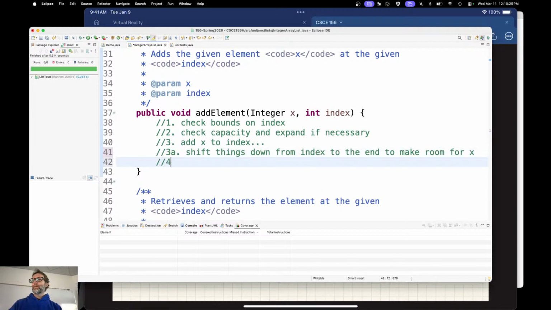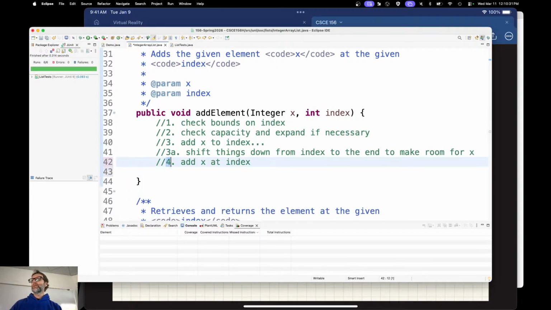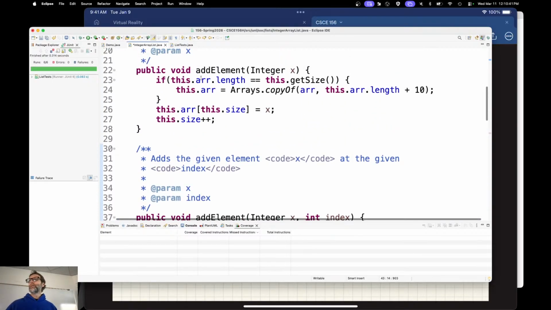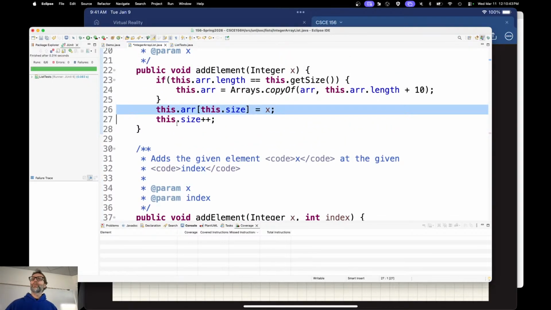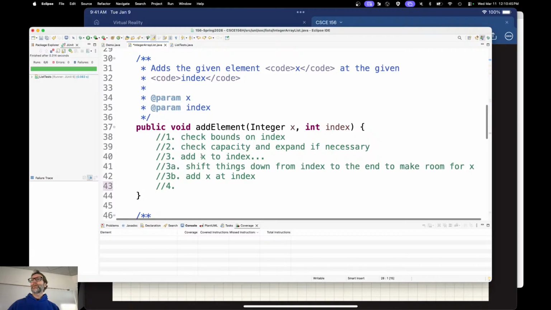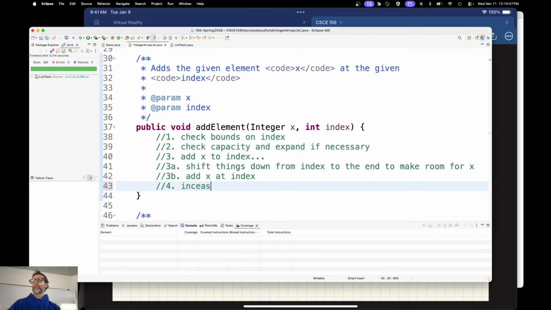Right? Then 4. Now it's add x at index. Actually, that's 3b maybe. Step 4. There's one more step. We added that at the end. Then what did we do? Increase size. Size. There we go.